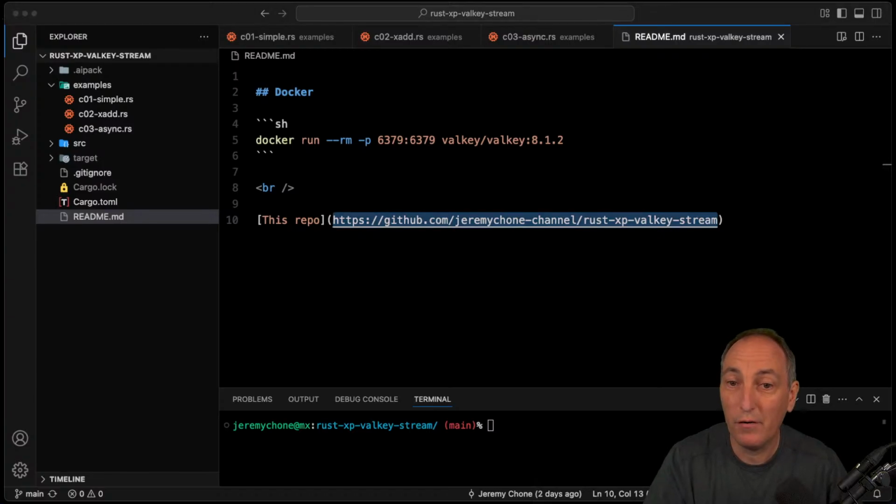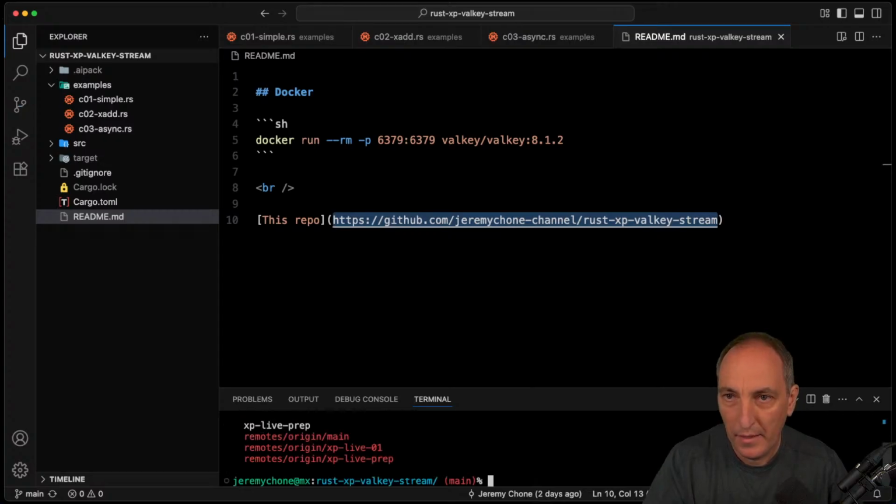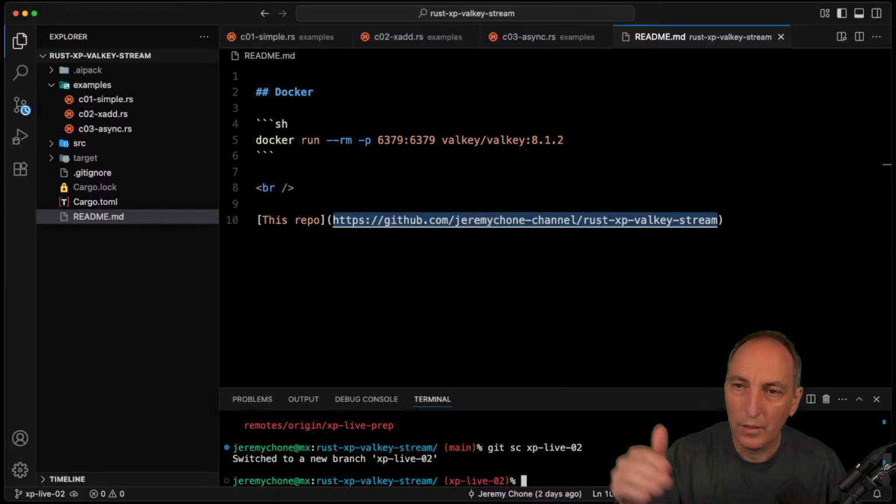So that is real live coding, because we're going to create, so if I do a git branch A, and we're going to, so this one was a prep, we're going to do this one here. So git sc, which is switch create or whatever. I have aliases all the time. And xp live 02. Yeah, that sounds good. So we're branching on this one.